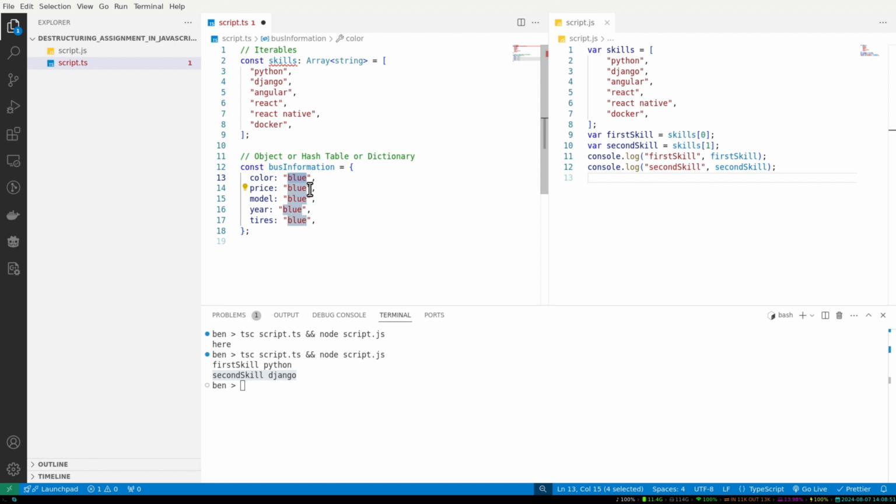So for example, the color can be blue, the price maybe 2300, the model maybe model XYZ, again hypothetical, and the year maybe 2024. The number of tires on this bus, maybe 4. In this case the number of tires can vary. Some buses have 4 tires, others have 6, and so forth. Maybe that's something we will be considering. So for example, if we want to access the color of this bus, what we can do is this.